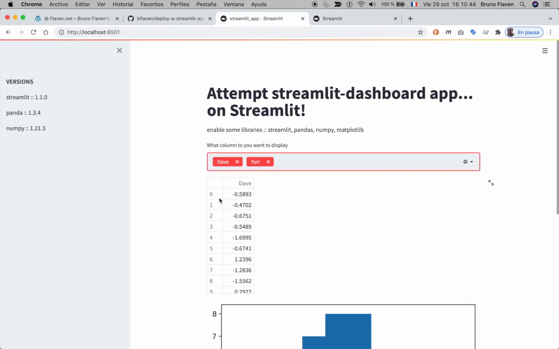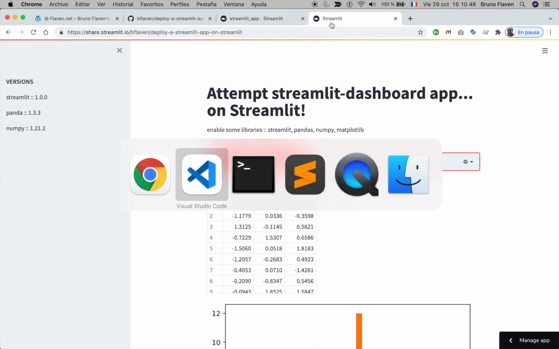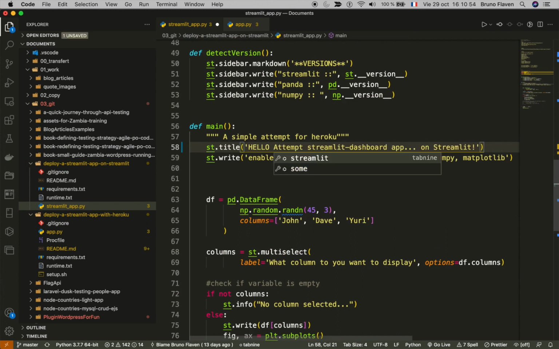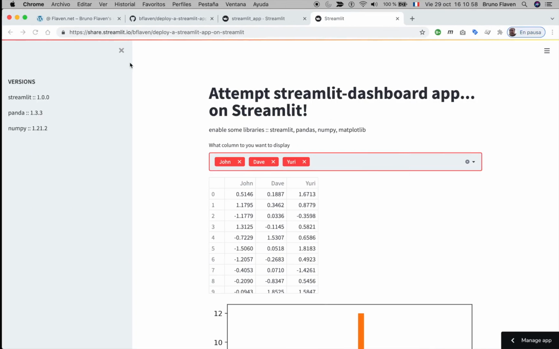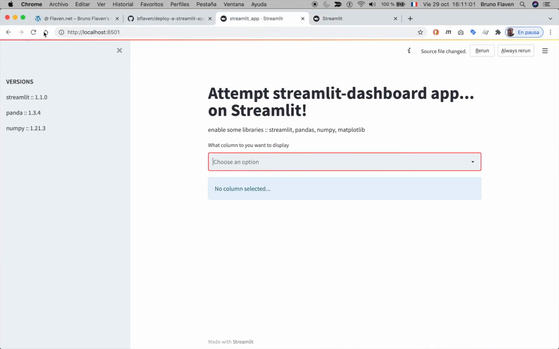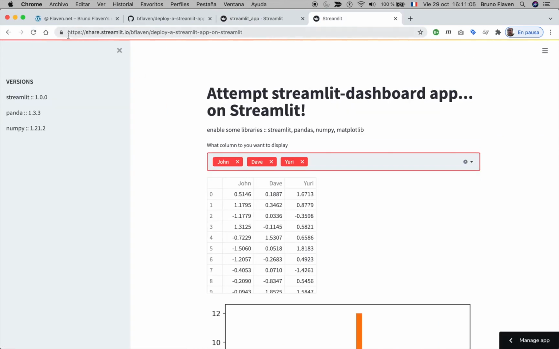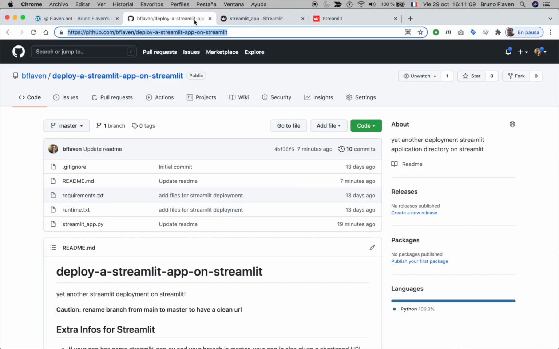And let's make a change in this application. So I just edit it and say, hello, YouTube, in the title. So locally, I should see the change. Yeah, hello, and then I don't have anything right here because I did not deploy it.